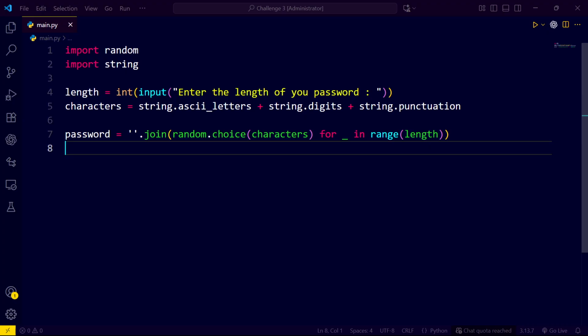Now the loop right here runs exactly as many times as the user wants. So if the user enters the length as 12, this loop runs 12 times. Part 2 is this random.choice. Each time the loop runs, Python randomly picks one character from our character pool, which consists of digits, letters, and punctuation.